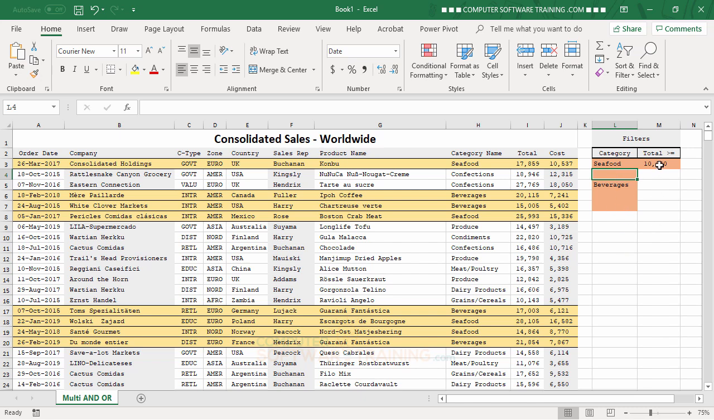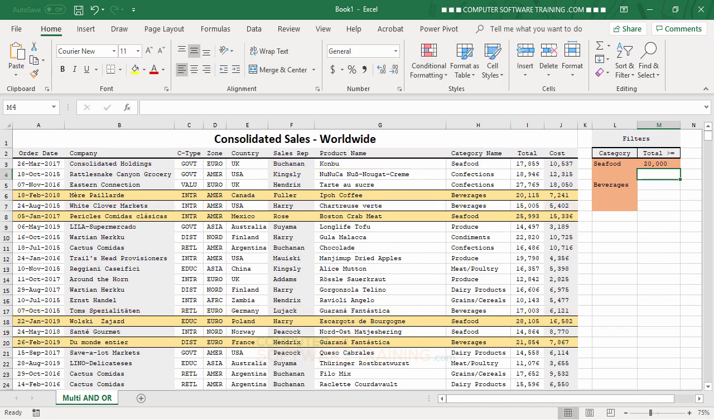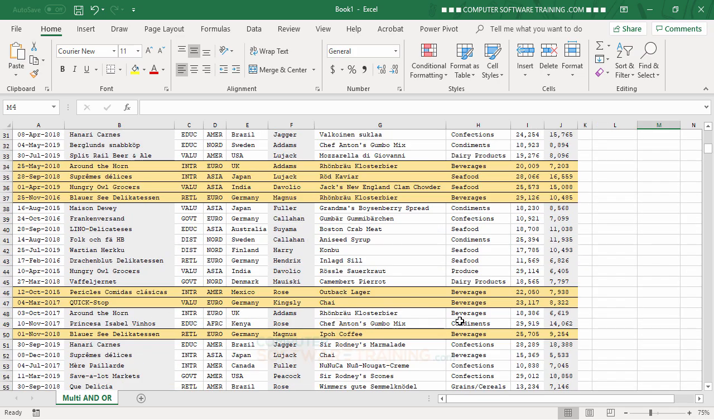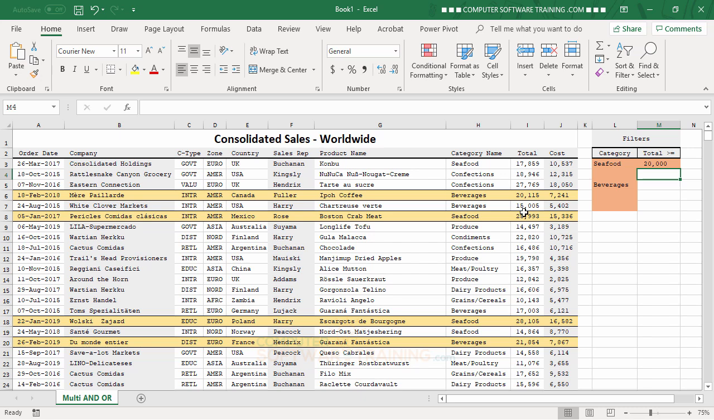And then if I want to go over here to the total and say, okay, give me everything over 15,000, that will knock it down a little bit. Maybe we'll make it 20,000. I don't think there's anything that's 20, but we'll see. Yep, there's 20. So we got a few 20s in there as well. So these would be all of the seafood and beverage transactions that are over 20,000 for the total.